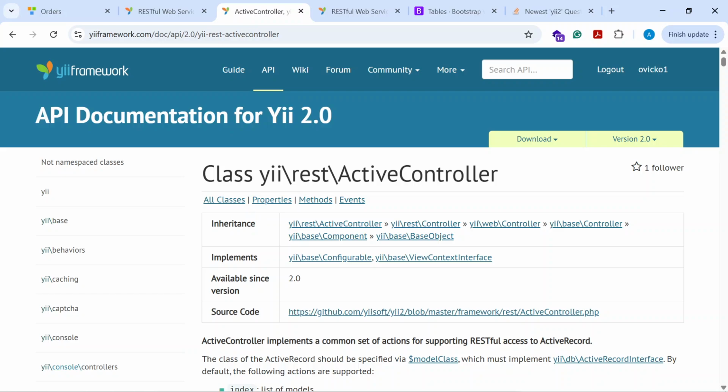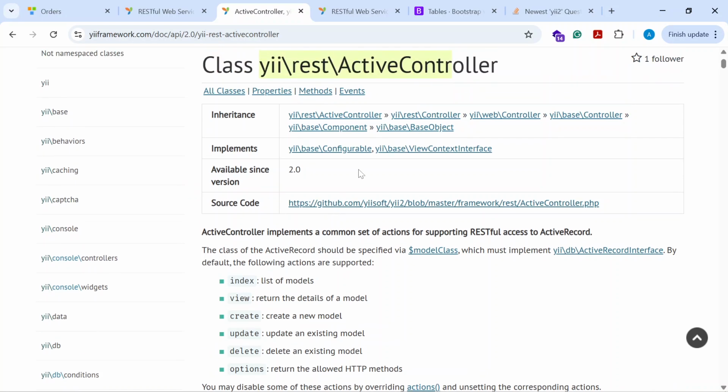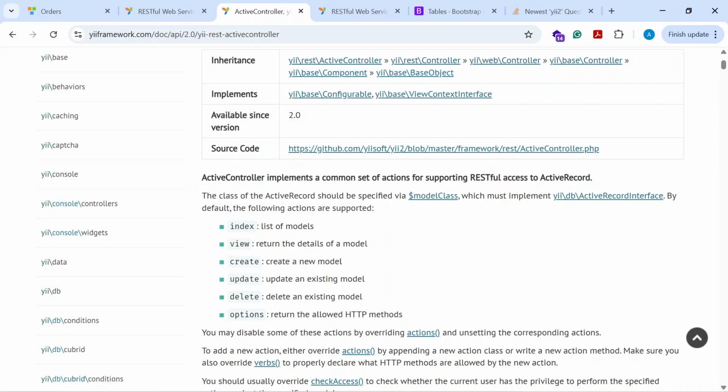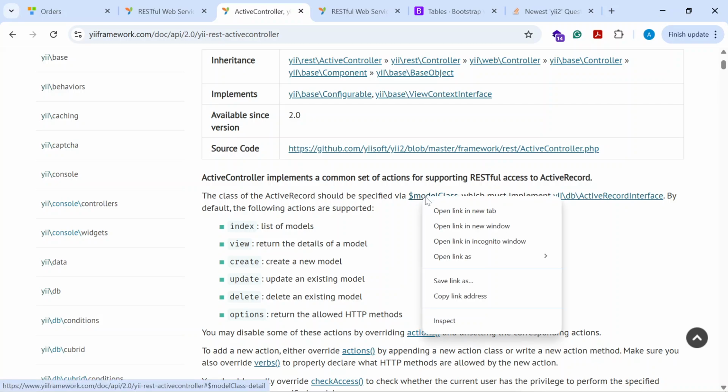The first class that we will talk about is the Yii REST ActiveController. This class actually extends the REST controller, the Yii REST controller, this one right here, and it comes with predefined actions like index, view, create. So it basically does the heavy lifting for you, and you don't have to write these kinds of actions by yourself. But for it to work, you will need to provide a value for the model class property.